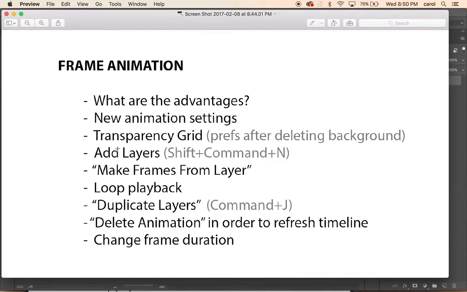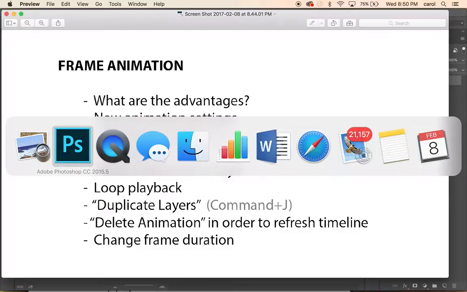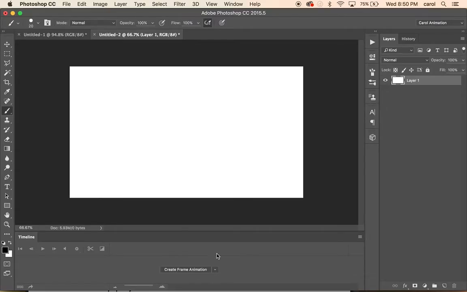So the next thing I'm going to do is I'm going to start drawing, and then I'm going to add layers. And then I'm going to do something called make frames from layers to show you how you can view the animation in frame animation. So in this first layer, I'm going to go ahead and draw something just very simple. And then I can either come down here to the bottom and do new layer.